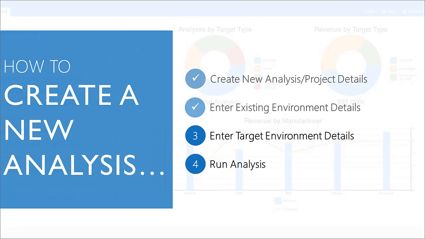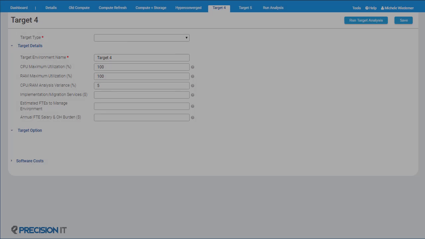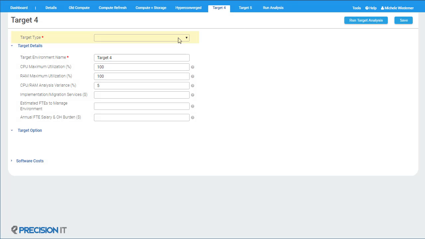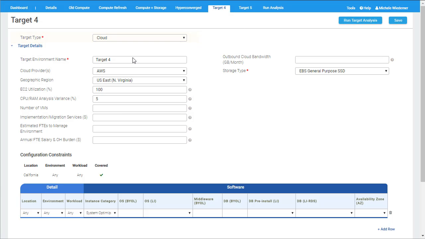As you move through the process of creating a new analysis, you'll need to define each target. In this video, we'll walk through the process of defining an Amazon Web Services target. On the target page, select Cloud as the target type.